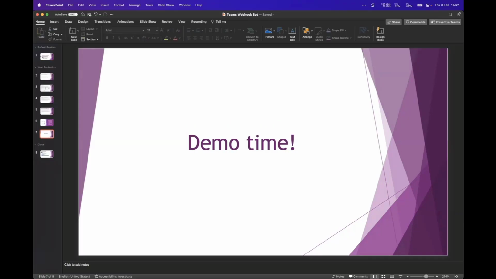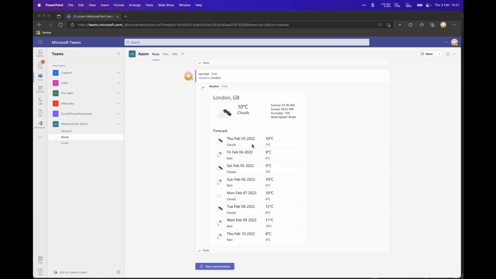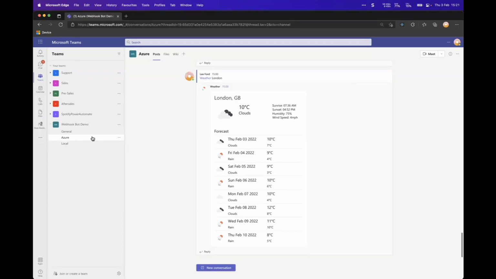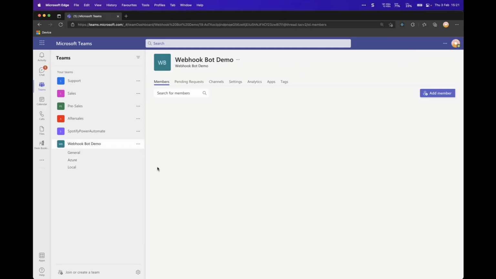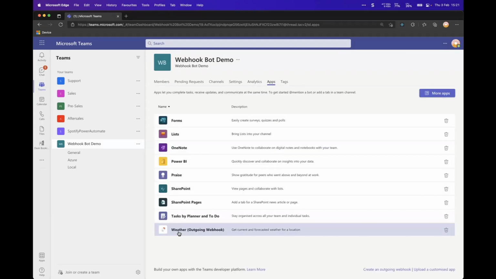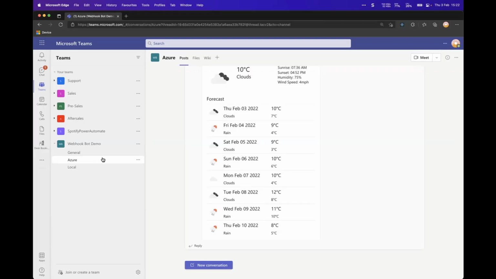So let me just change over to here. So this is Teams. I've got it running in an Azure function. The idea here is that I've created an outgoing webhook. So if I go into my team, under here I have one called weather, very imaginative name. It's an outgoing webhook that is then tied to an Azure function. Ultimately, it could be running anywhere, but in this case, it's an Azure function.